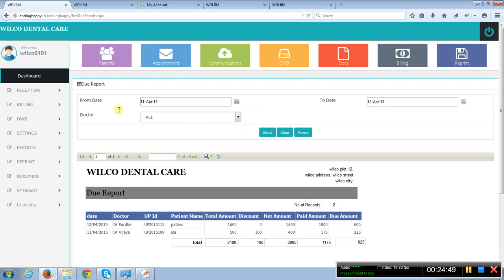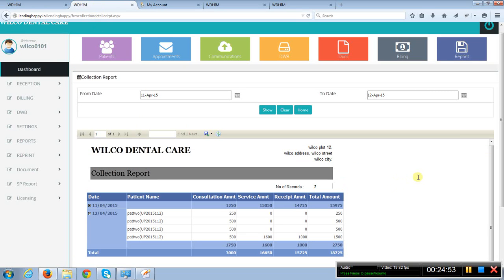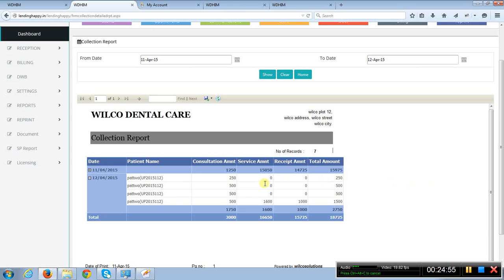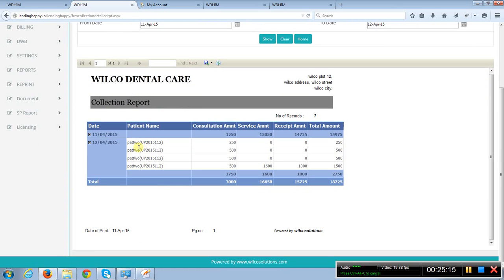which is the collection consolidated. So let us see that. In this collection report, if you see, interestingly, we have a detailed report as well as a consolidated one. If you see here, the first entry, 11/04/2015, shows all the consolidated amounts: consultation fees, services amount, receipt amount, and total. It will also show the detail amount when you click on the plus symbol beside the date. It will show the detailed report of the payments along with the patient's information.